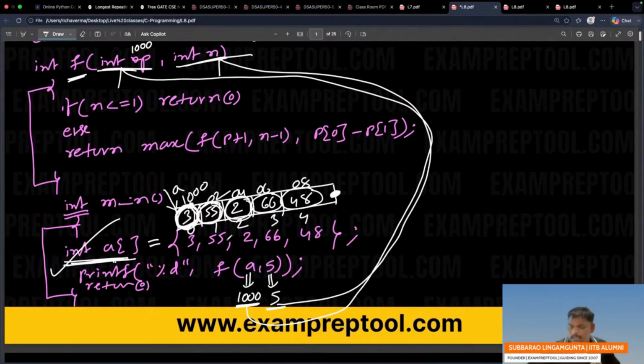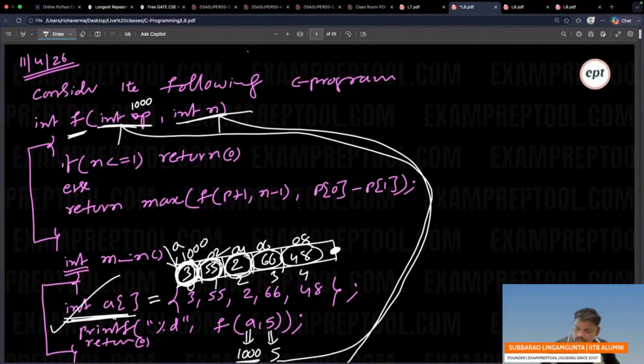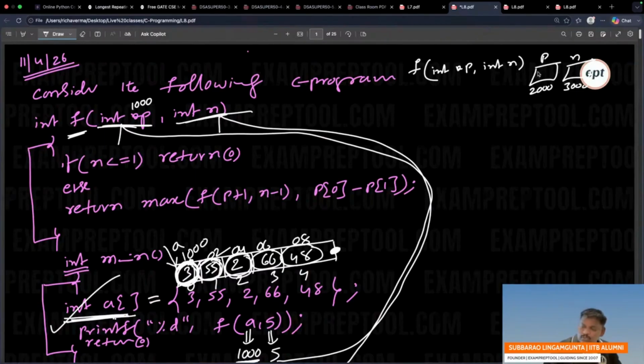Listen carefully. In this function f, int *p, int n. Remember, because of int *p, memory is created. Int n, memory is also created. So the address of p is some memory location, let me say 2000, and this may be 3000. First 1000 came, I will store it here. Next, the n value 5 came, I will store it here. Remember, declaration means creating memory.